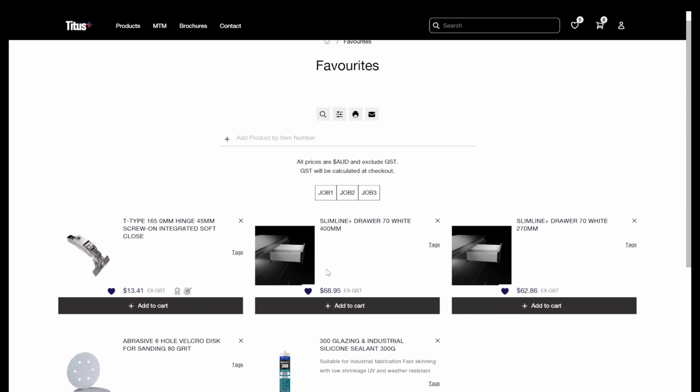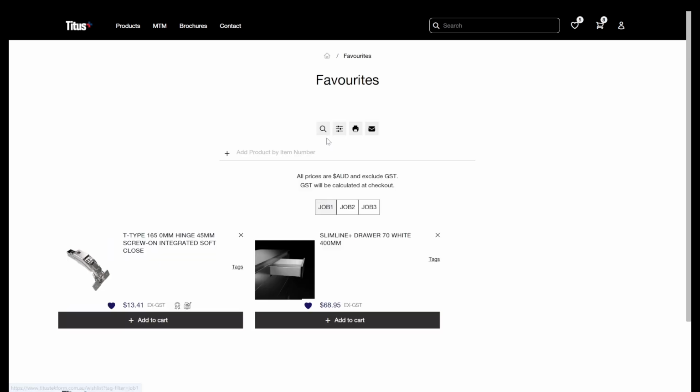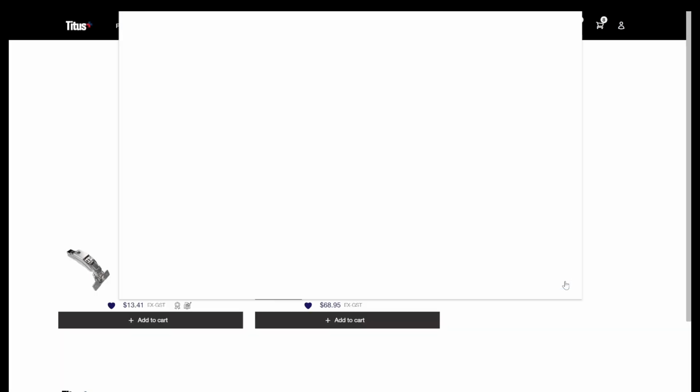Now this is useful if you want to email yourself a list of products for a specific job. You can add those products, tag them with that job, and then when that tag is selected, you can print or email that list of products to yourself. So if we click into email, we can then see what that job is, what we've got selected when we send that or print that list, and that's a very quick way to print off a list of products and pricing if you need to.